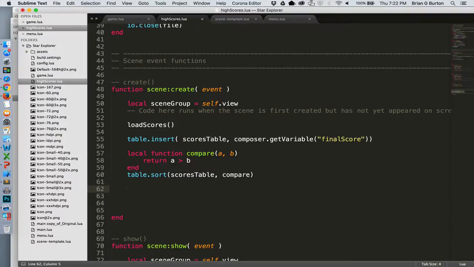Now that we have sorted, we've loaded the scores, we've sorted the scores, now we're ready to save the scores. And we've got them saved and updated in the system. Now this has all been happening in the background. We haven't actually displayed anything to the screen yet. Now we're ready to start showing things to the screen. First thing we'll do is load our background using the background image.